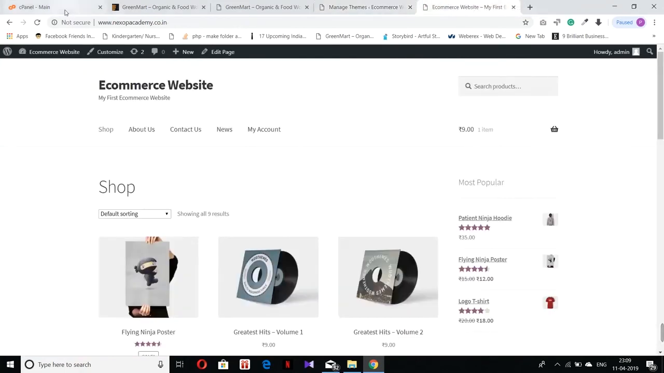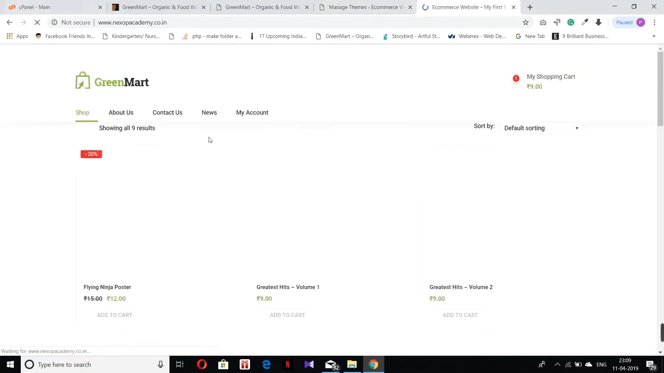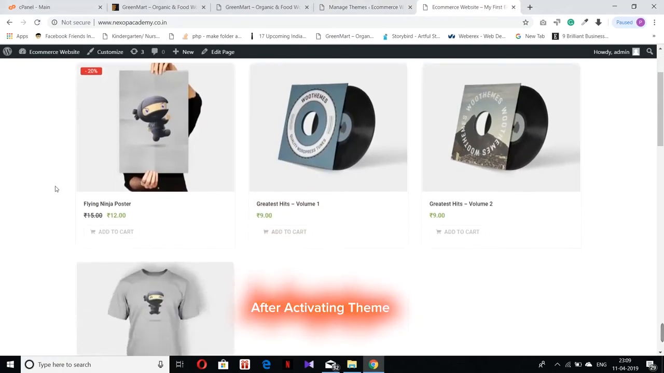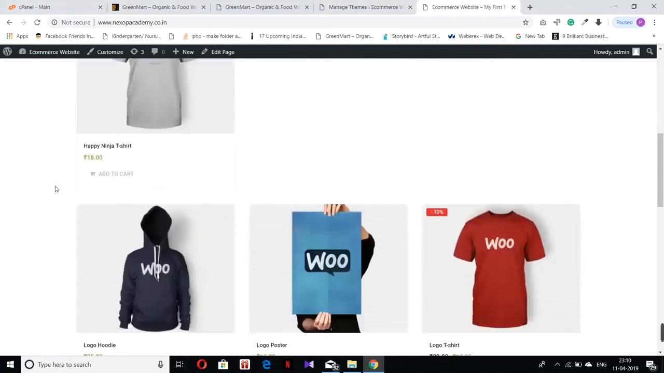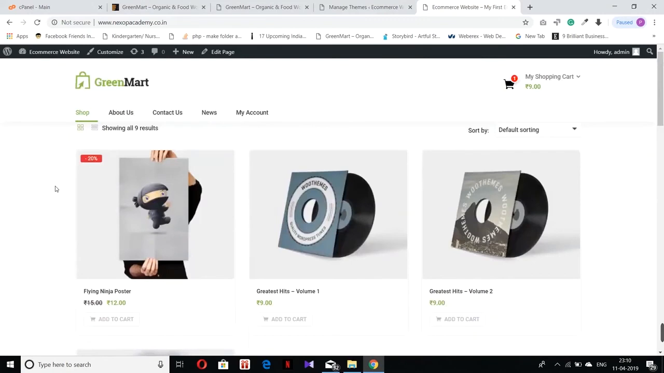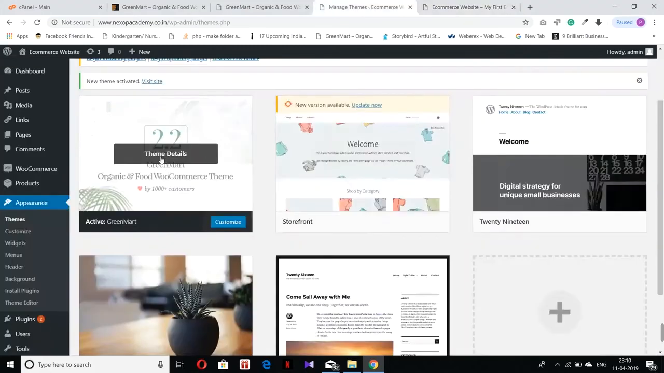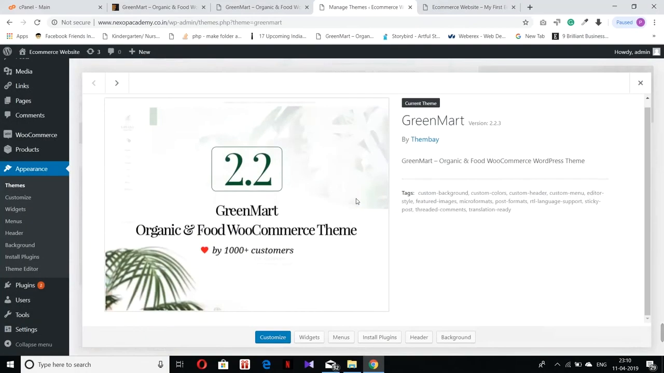So when I refresh the page, you can see that my theme has been activated. This theme provides me a demo content, so you will see the change in the website once I activate the demo content. You can see this is my active theme. I will just click on this theme detail.